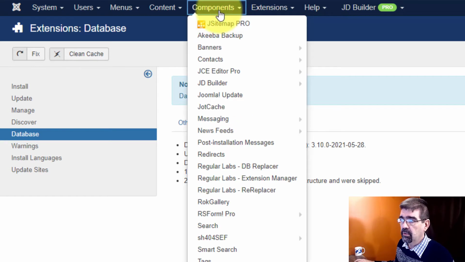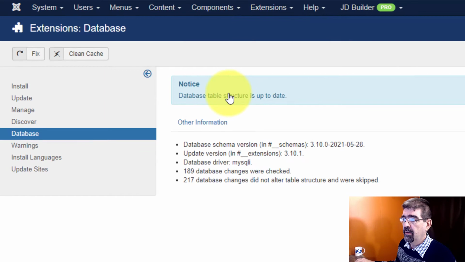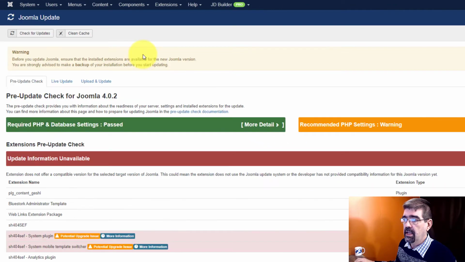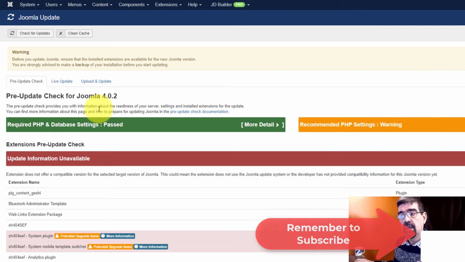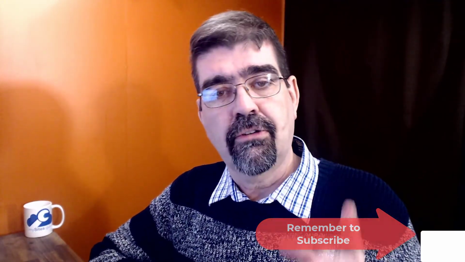Let's go back to Joomla Components, Joomla Update, and now when the scan is completed there, we'll see everything has passed. As far as the pre-update check for migrating from Joomla 3 to Joomla 4, everything is okay for the required PHP and the database settings. So we'll be looking at some other areas on the screen in other videos.